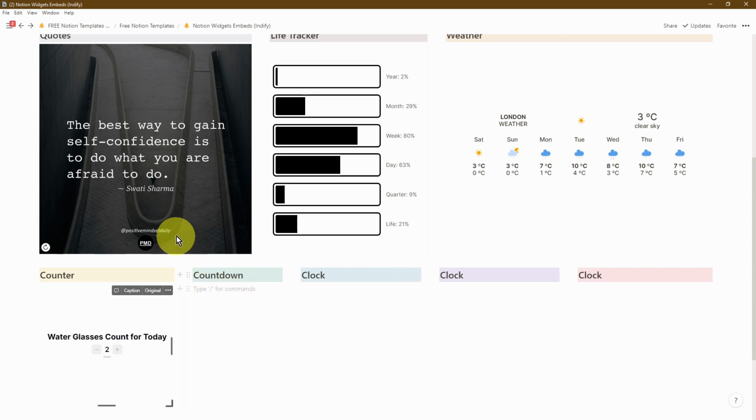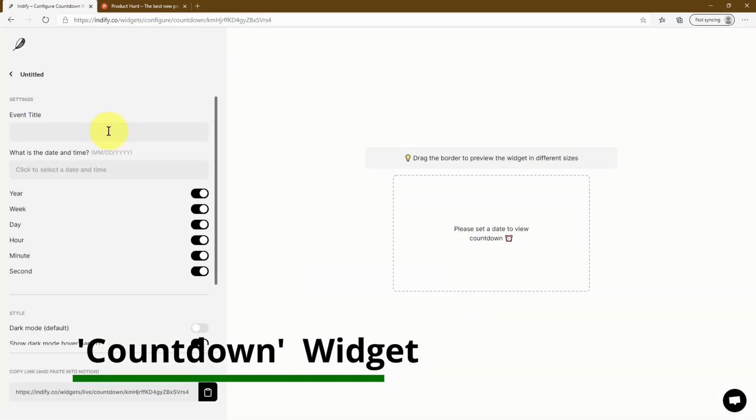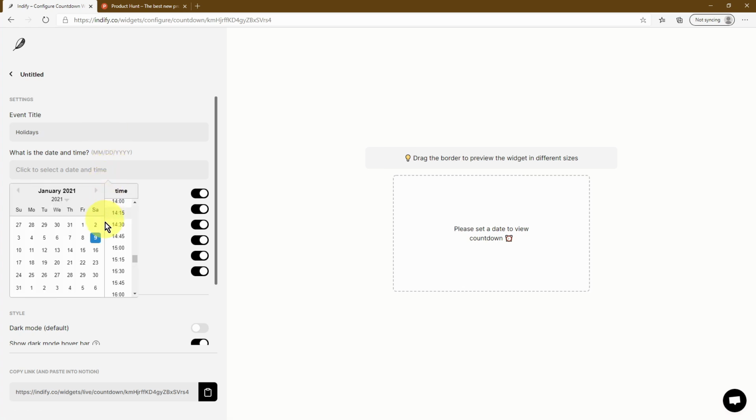So hopefully by now, you should be feeling a lot more comfortable as to how you can add the widgets in. We'll just go ahead and do a couple more just to give you an idea. So then we've got the countdown widget. I find this is quite useful as well. So we could say that the event could be holidays. Then we can go ahead and select it.